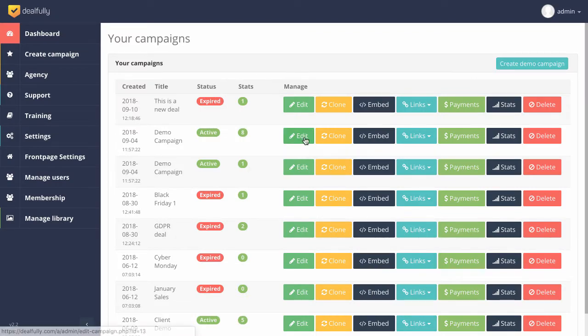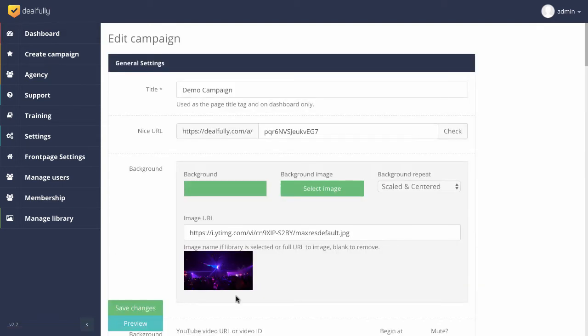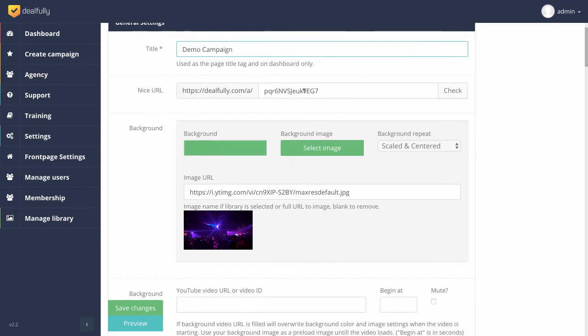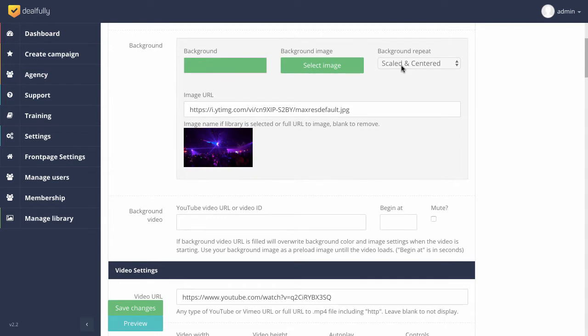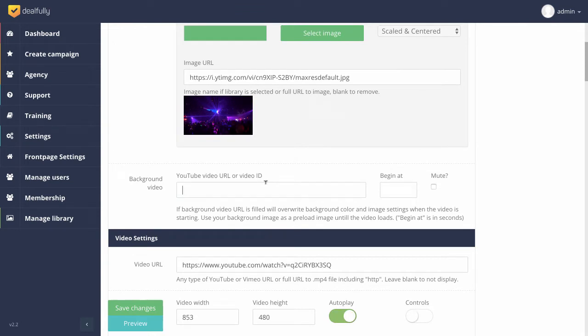If you go over here, you go to edit, and you'll be able to open up one of these campaigns. Now, this is the event campaign that I showed you just a moment ago. You call the title whatever you want, so you could add demo campaign. You customize the URL you want as well. You can add a background. You can select a background image if you want. You can also select background repeat, which basically means the background will repeat depending on what type of background you want. You can add a background video as well if you want instead of the image.